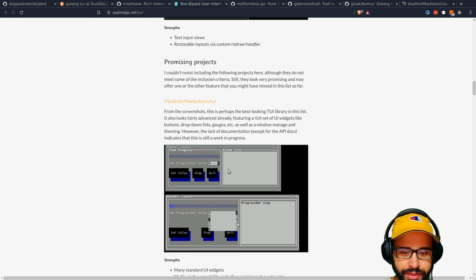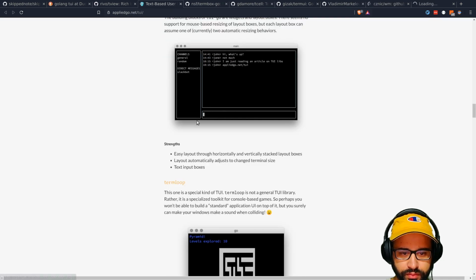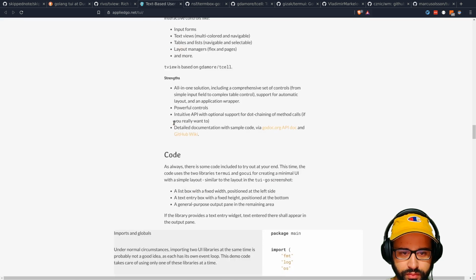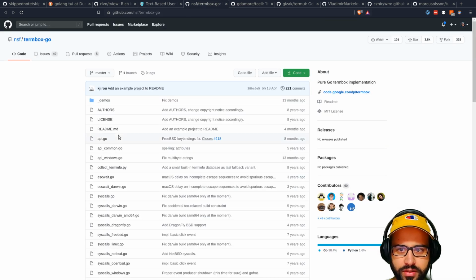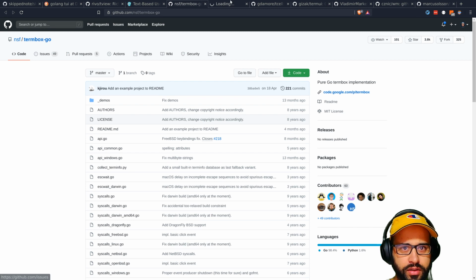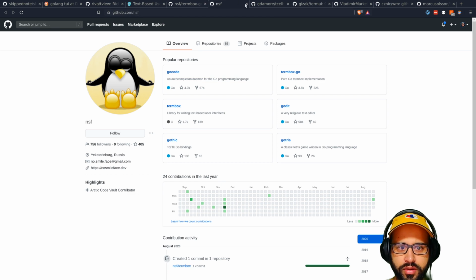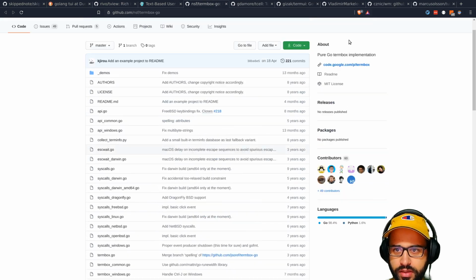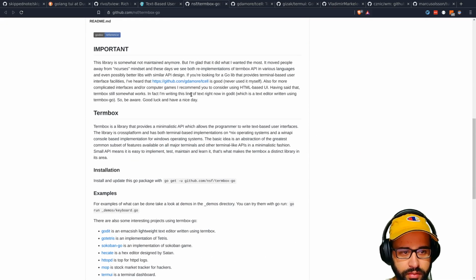Okay, this one has a resizing option. Oh, I think this uses ncurses. I don't know. And finally there is tv, which is at the very end. But let's look at all of these. So I think this is by Google. It says it's hosted on Google. Okay, it says it's somewhat not maintained.